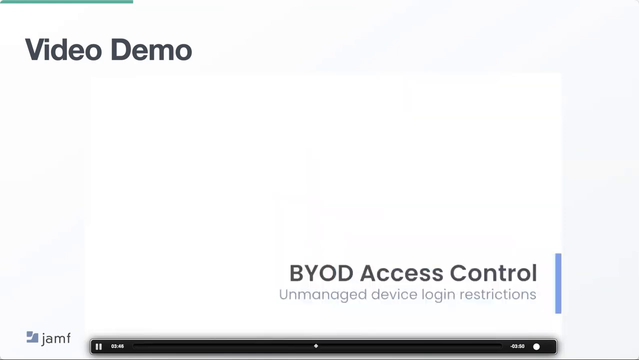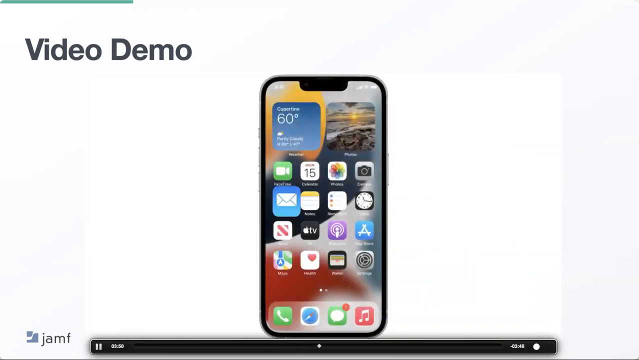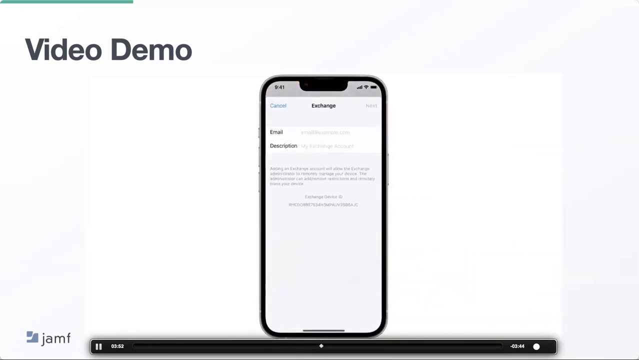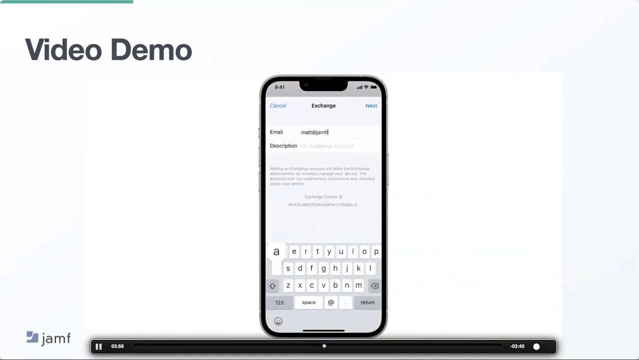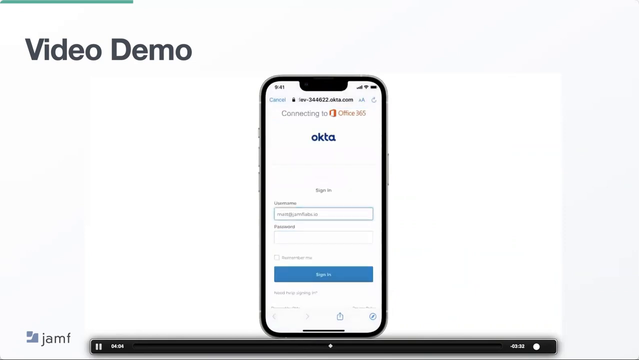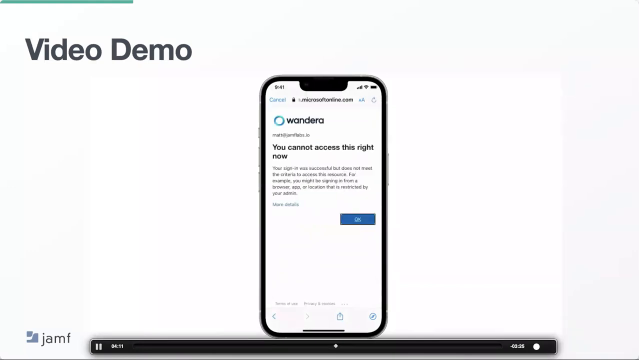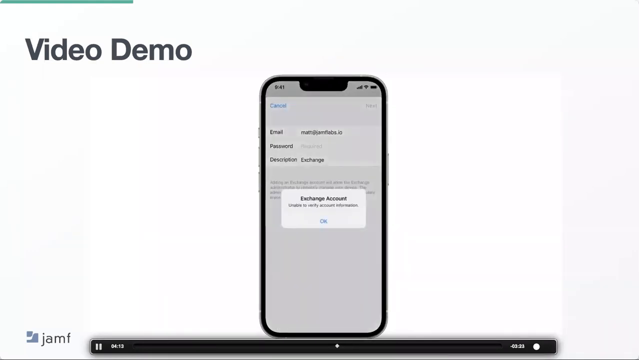Now BYOD with user enrollment. This is a fresh iPhone. Just pull it off the shelf, and I'm now going to log in with my perfectly valid work credentials to access my email account. Just as I'm sure every single one of us on this call has done, using Outlook. And I've just logged in, and now I try to log in, and boom, you can't do it. It's like, wait a sec. Nope, this is not a sanctioned device.